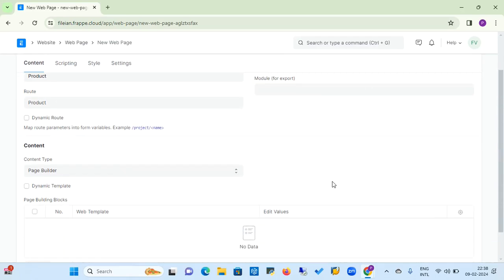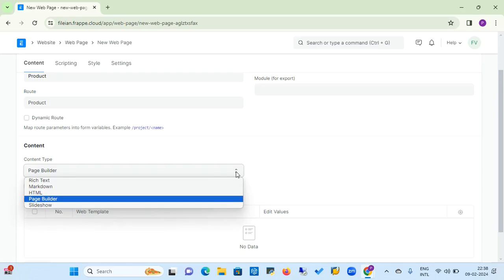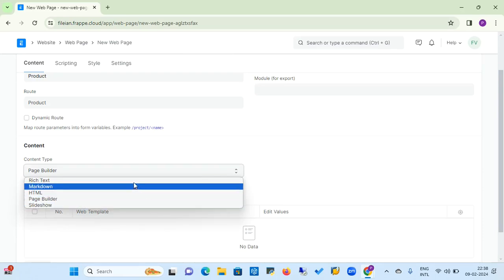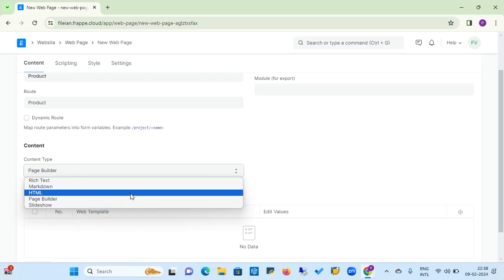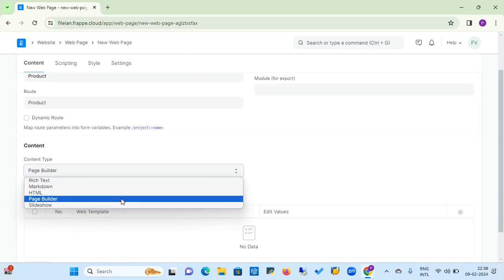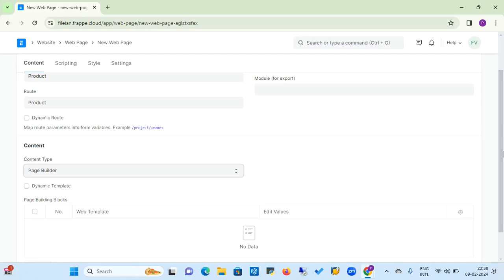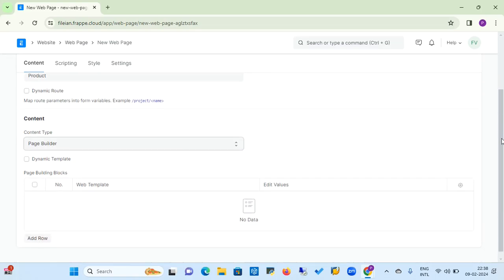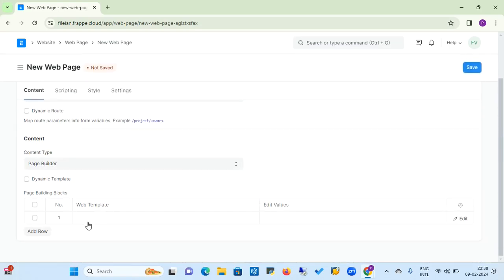And again, in the content type, I can use the content type as a page builder, or I want to use HTML code, or I want to add rich text, or I want to add a markdown option. So I am using, by default, a page builder. If we have some web templates, then you can use those web templates. You can edit any value.